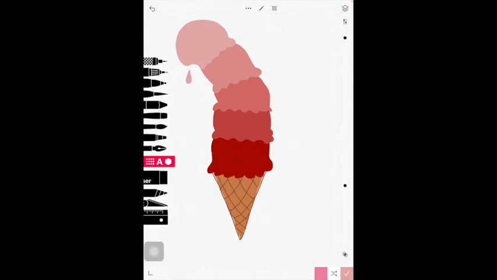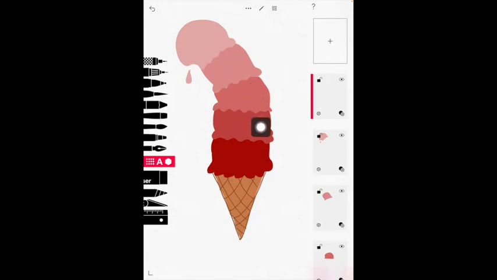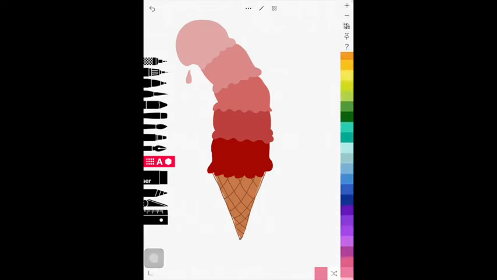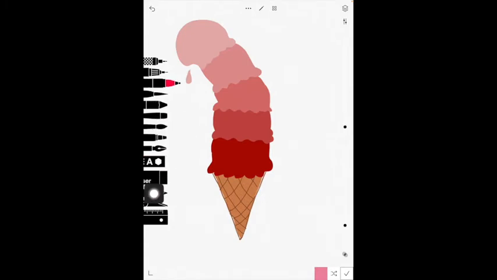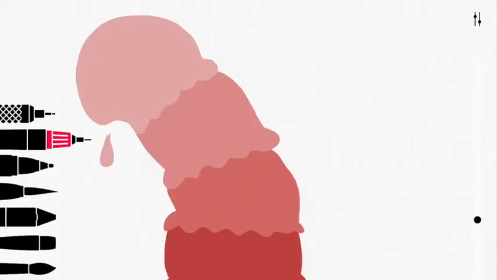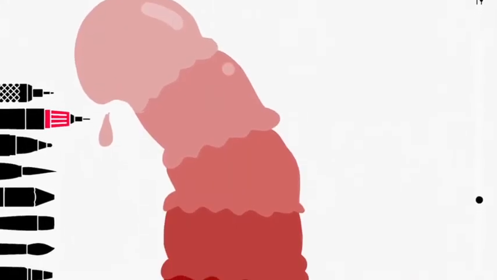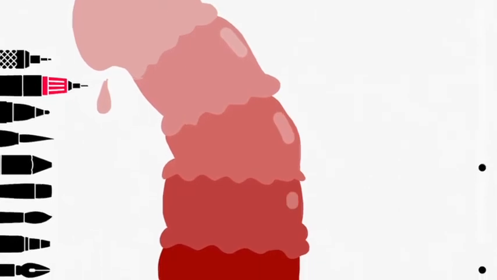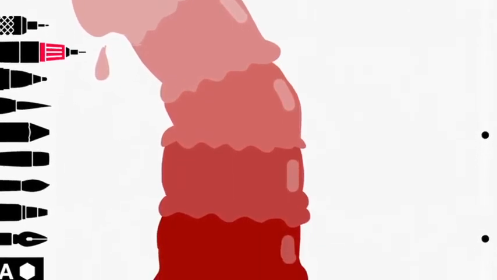Now I'm going to add another layer to put a little highlight on each of my pieces of ice cream just to make it look a little bit 3D. Just a little bit. I'll go to the white color. I'll choose maybe the marker or the pen's fine. My opacity is going to go down. My pen size is going to go up. And I'm just going to add a little highlight. There we go. That's a little highlight.